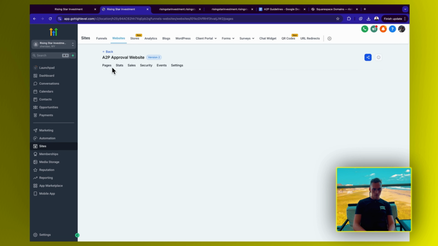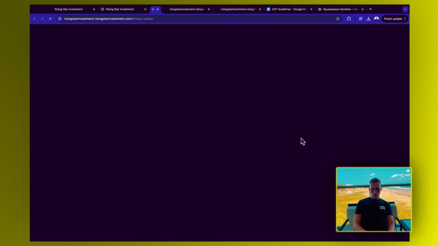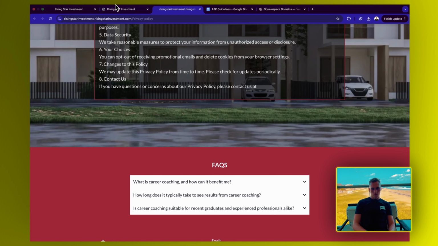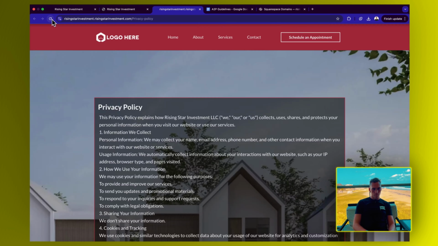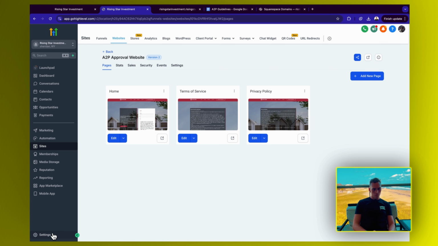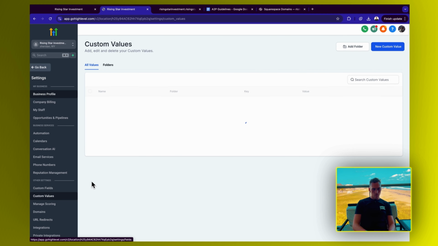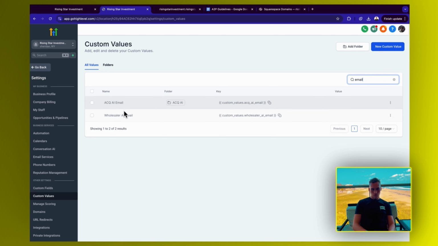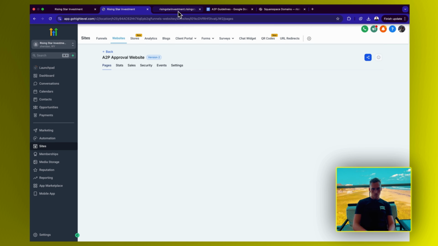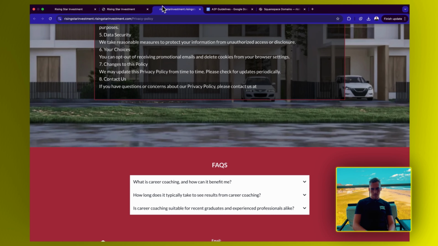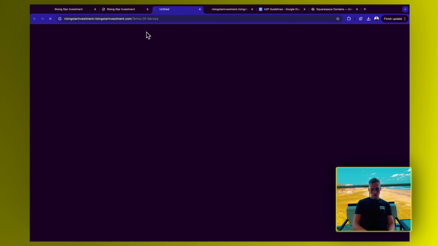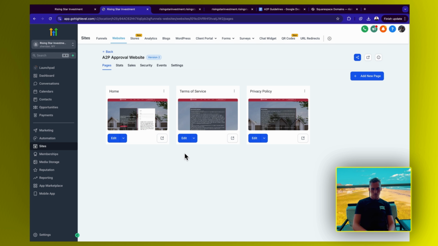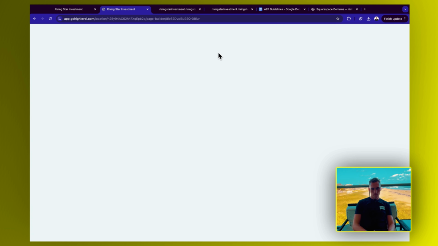Cool. Now, what should happen is when we pop out the privacy policy, it will have an email down there at the bottom. No, it does not. Let's refresh it. Maybe, let me go back to custom settings, custom values, email. Okay, so what we will do in that case then is we will just click on this little edit button right here. This is super simple.